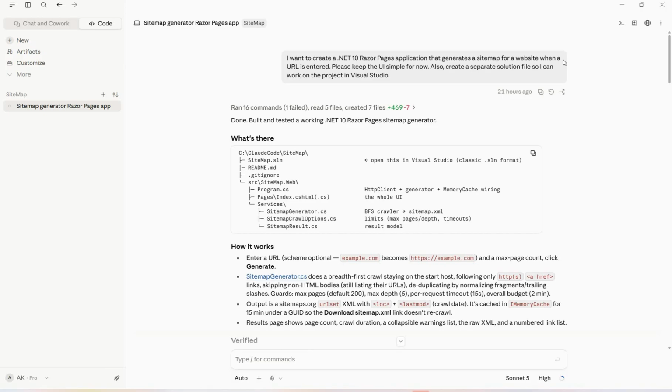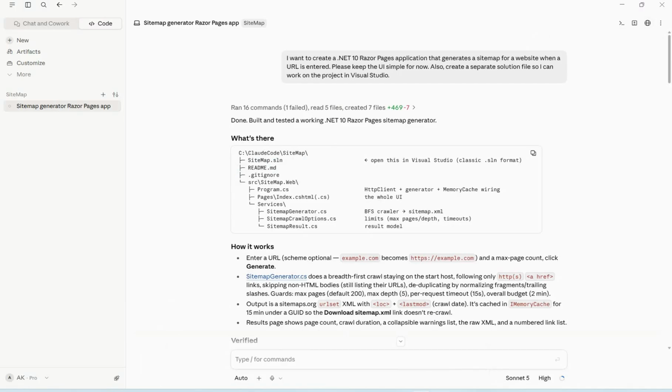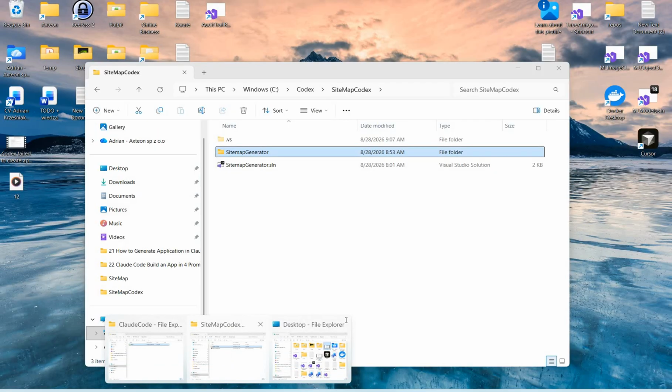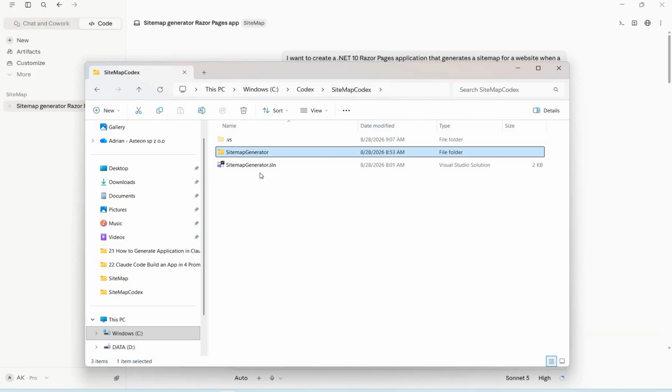Please keep the UI simple for now and also create a separate solution file so I can work on the project in Visual Studio. So that was the prompt. That was the prompt for Claude. That was the prompt as well for Codex. And what I received, well, maybe we can look at the files in Codex.